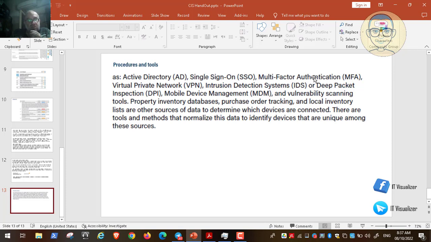So these are the tools you use also in addition to the active tools, SolarWinds and ManageEngine Server Desk, and the passive tools. You can use the Active Directory as an inventory tool, multi-factor authentication programs, VPN, intrusion detection systems, deep packet inspection, mobile device management, and vulnerability scanning tools. For example, the SCAP. We have used the SCAP of the Department of Defense. It will scan the whole network for security measures or security holes, and it will make an inventory of the PCs. We have seen this in the SCAP.